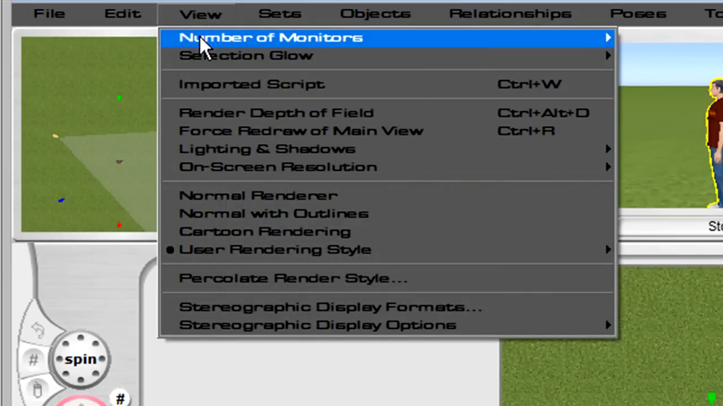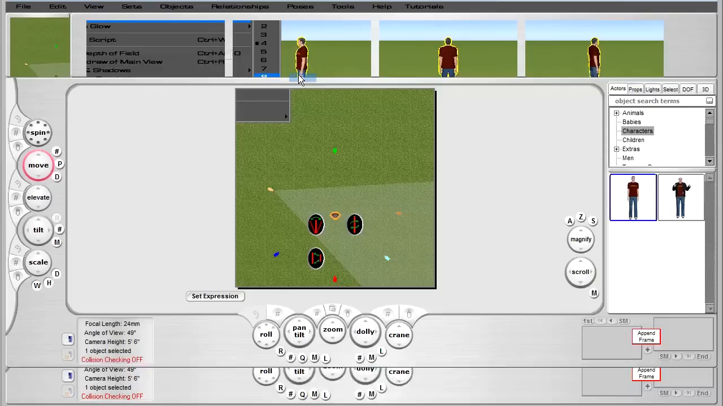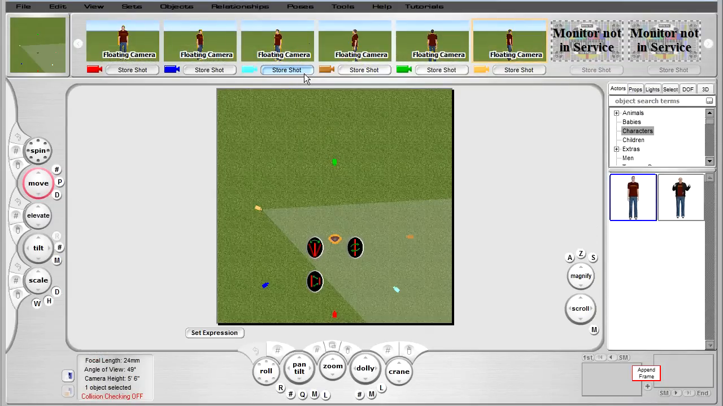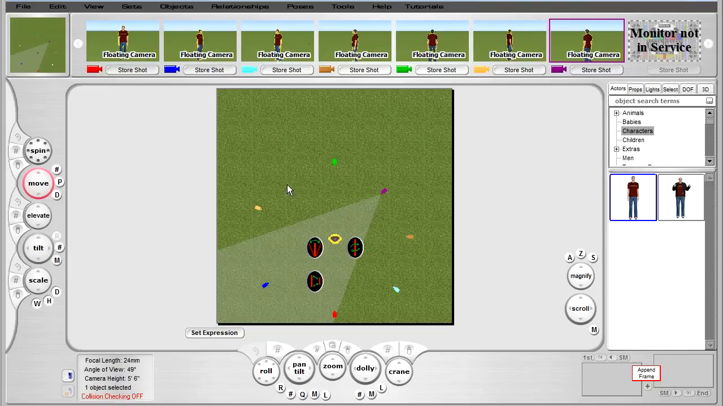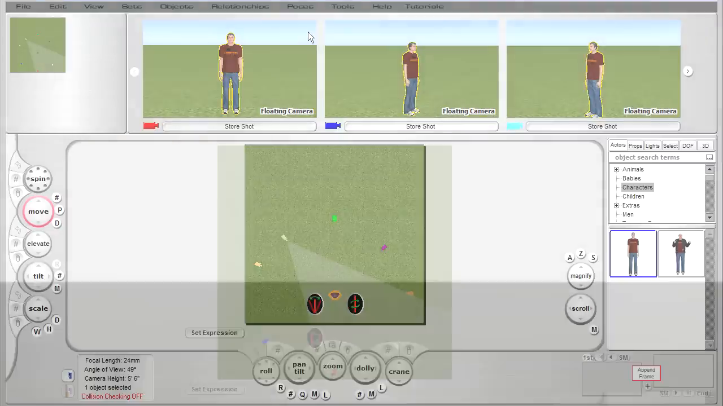Now, if you wanted to change the number of monitors you have, you can go to the View drop-down menu, and the very first option is Number of Monitors. You can have between 1 and 8, but bear this in mind. FrameForge needs to render an image for every single monitor that's live. So, if you start running into speed or lag issues, and you've got all 8 monitors live, try reducing the amount to something a little more reasonable, like 3 or 4. Hopefully that'll clear you up.